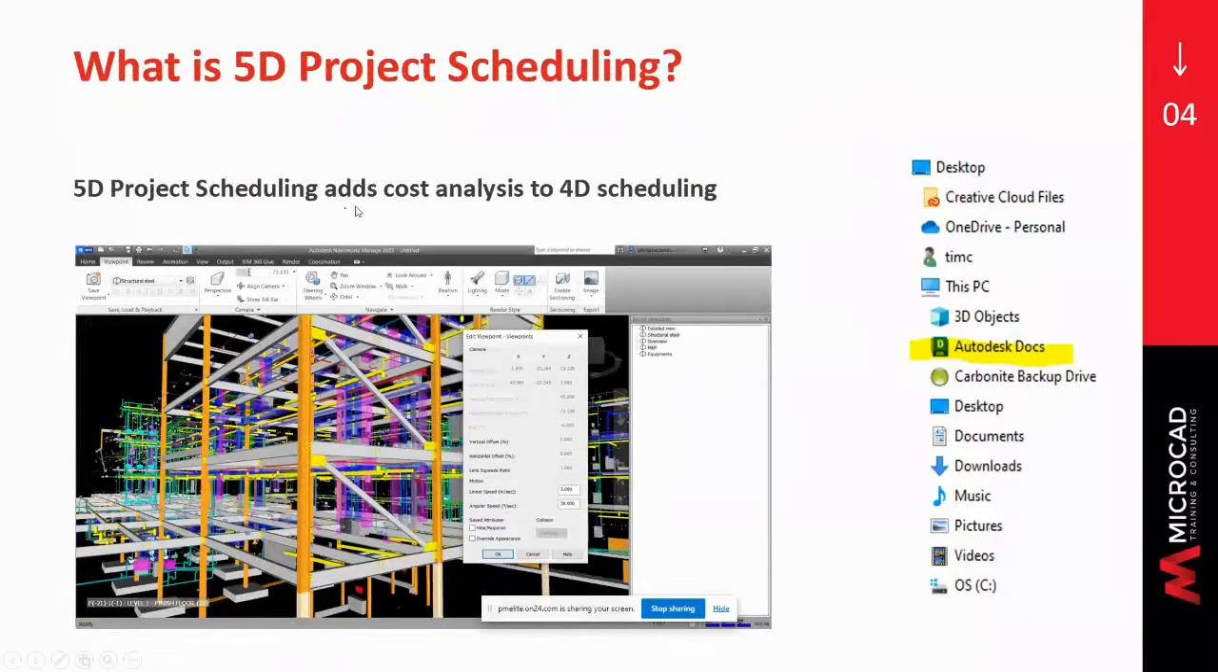What is 5D project scheduling? Basically, we show it adds cost analysis to 4D scheduling. 4D scheduling is the 3D model plus time. Okay.